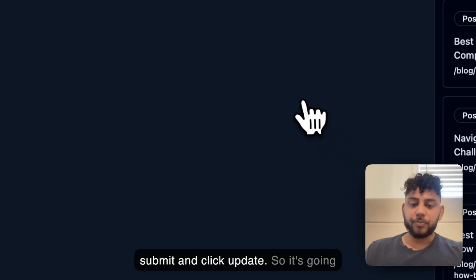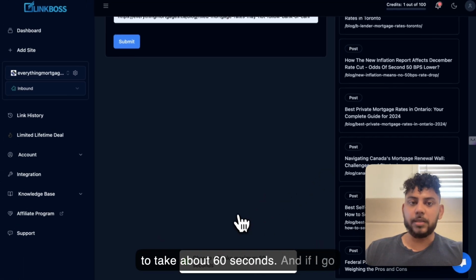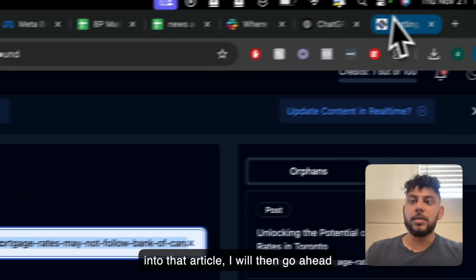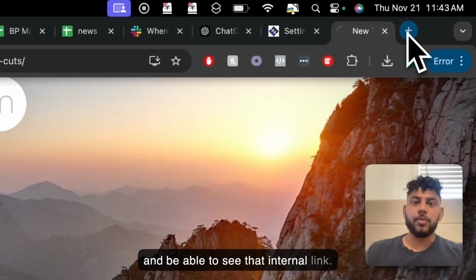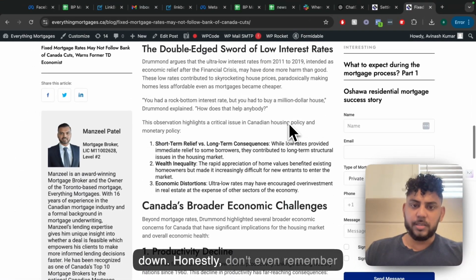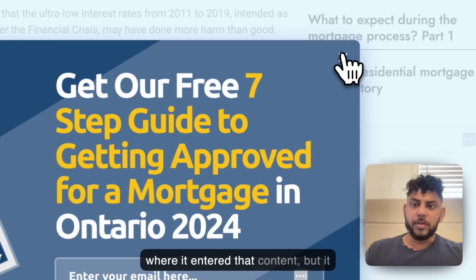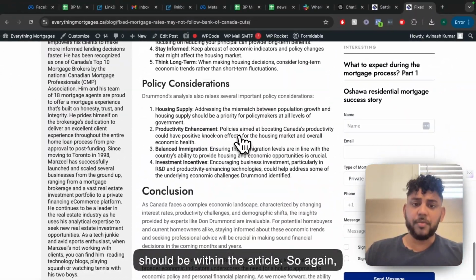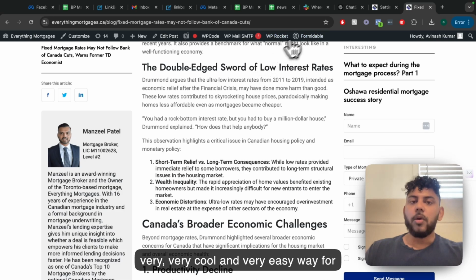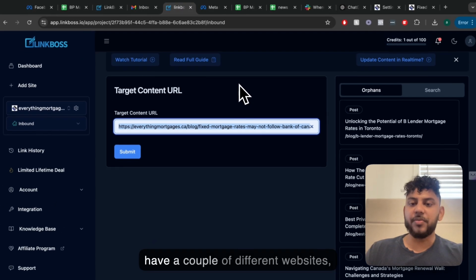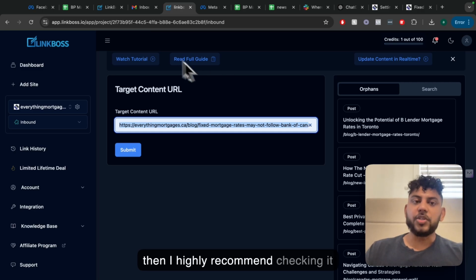and click update. It's going to take about 60 seconds. If I go into that article, I will then be able to see that internal link. So very, very cool. Let me just scroll down. I honestly don't even remember where it entered that content, but it should be within the article. Again, a very easy way for you to include your internal links. I'm very impressed by this tool. If you have a couple of different websites, then I highly recommend checking it out.